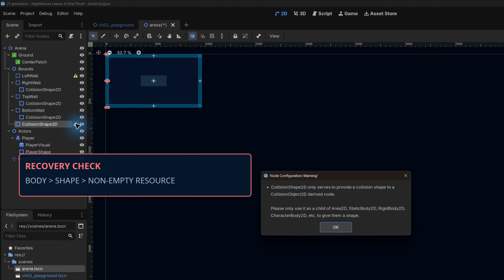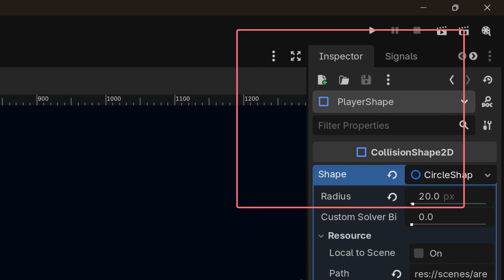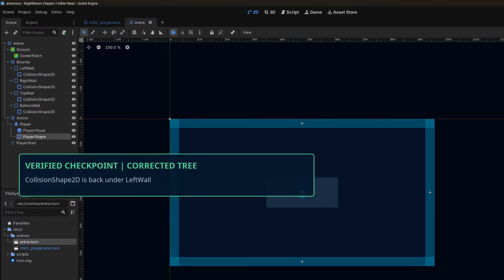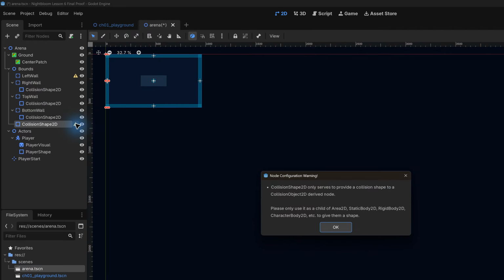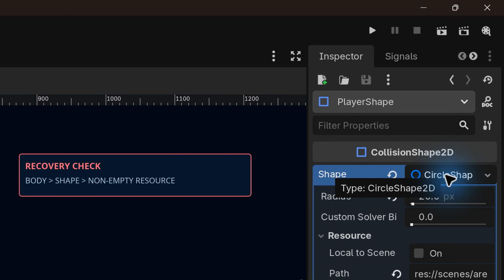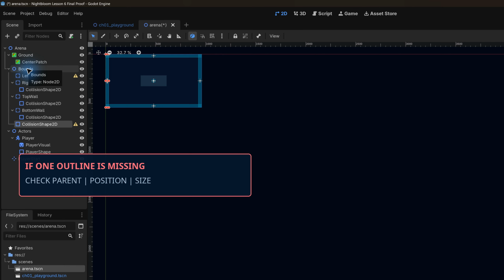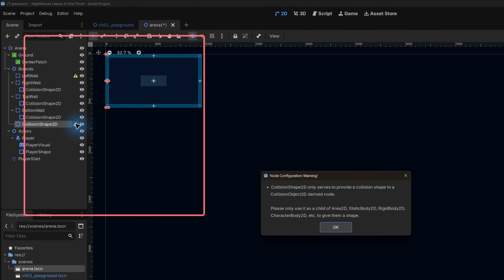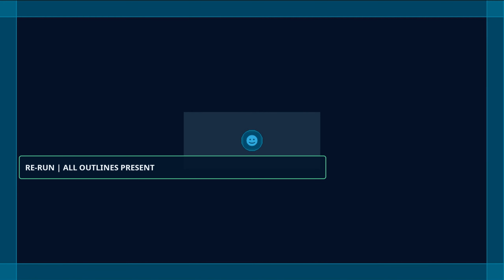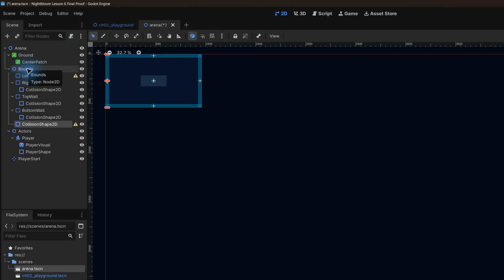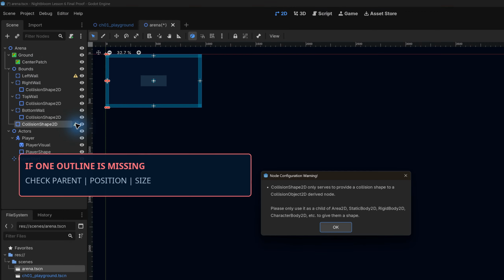If a warning icon appears, select it and read Godot's message. Confirm the body owns a CollisionShape2D and that the Shape property contains the intended circle or rectangle resource. Repair the missing resource instead of hiding the warning. If one outline is absent, inspect only that named wall. Check the body position, the rectangle size, and the parent indentation. If every outline is absent, confirm Visible Collision Shapes is enabled and run the current scene again.